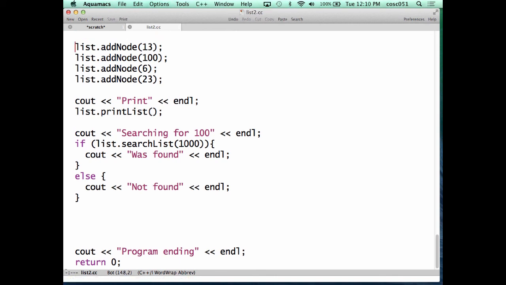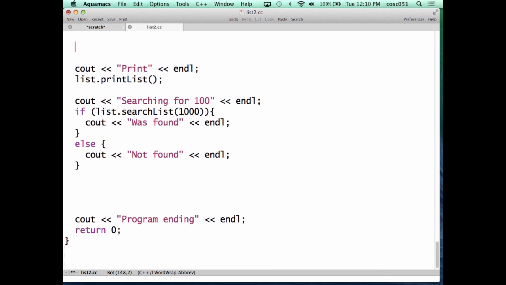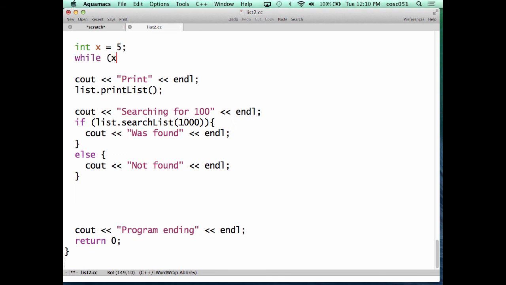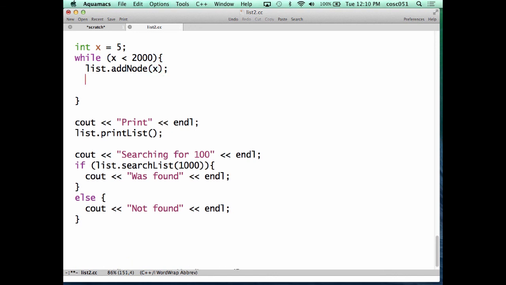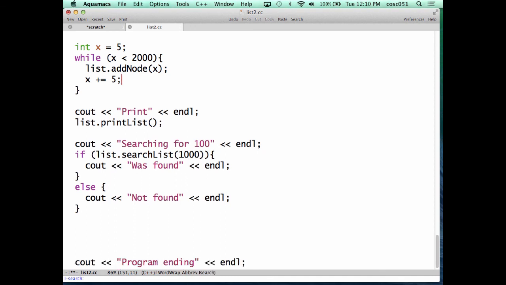Instead, what we're going to do is say int x equals 5, while x is less than 2000, list.add node x, x plus equals 5. So here we're creating a really long linked list. We're going to start at 5, and we're going to go up to 1995. We're going to add every value in steps of 5 between there. Okay? And each time we just call add node.